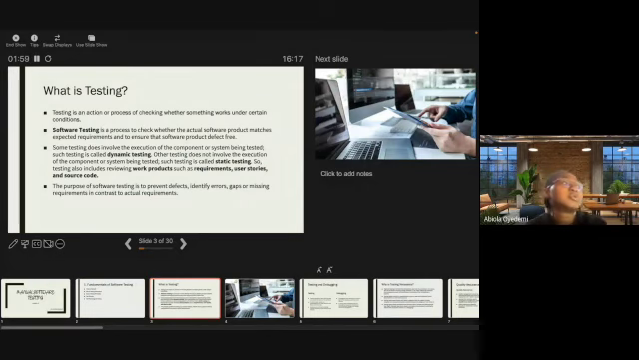When you go to buy your electronic appliances, you don't just buy it, bring it to your house, put it on, and then notice it's not working, right?